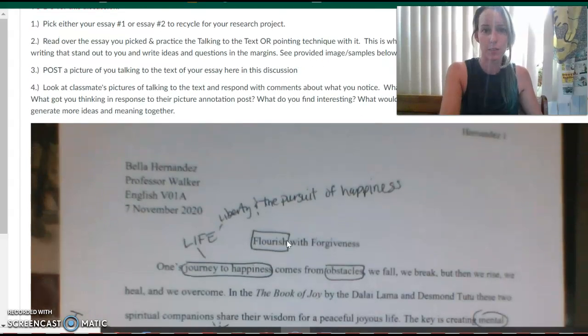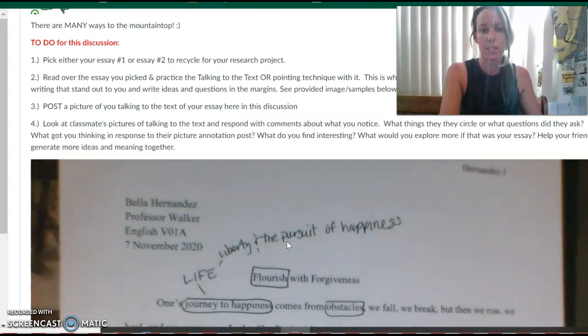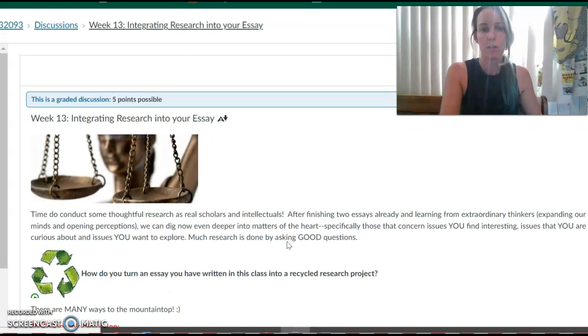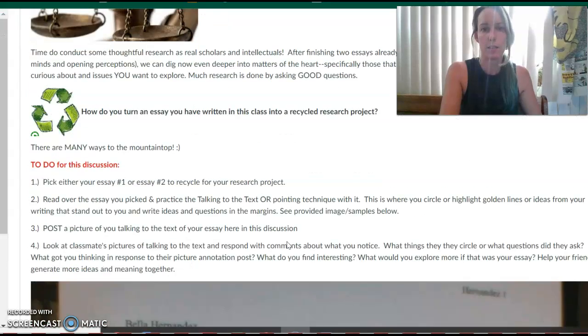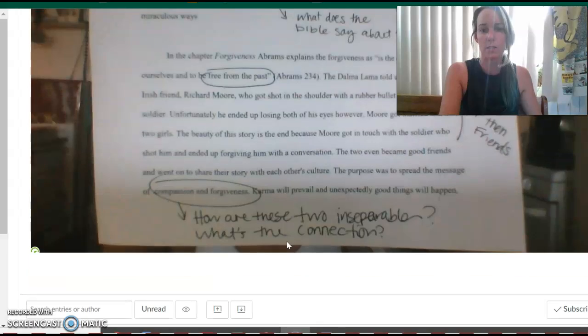So the goal of this particular discussion is to look at one of your essays, to use the golden line technique, pointing or talking to the text, to find something that you want to focus on in your revision process for this particular essay that you've picked, and post your notes, a picture of you talking to the text here and annotating your ideas, and then giving a classmate feedback. That's what's happening in this discussion, folks.